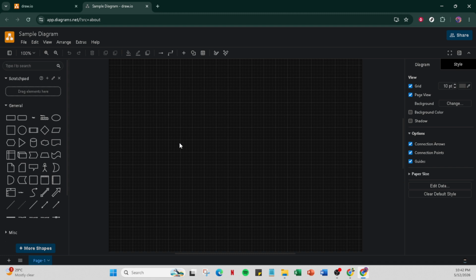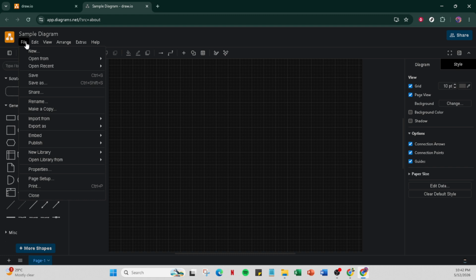Next, look to the top menu and click File. If your window is narrow and you don't see the full menu, expand your browser or click the menu icon to reveal it. The File menu is where draw.io keeps all the export options.